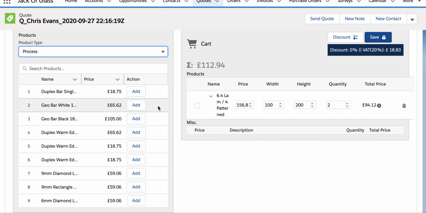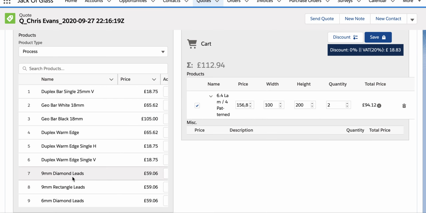The second thing that you do is you add a process to it. By process, we mean that you could add a spacer to it, you could add more things like diamond leads, warm edge, and things like the same. The products here are very specific to the glass industry, and these are the things that you can very specifically relate or resonate with as well.